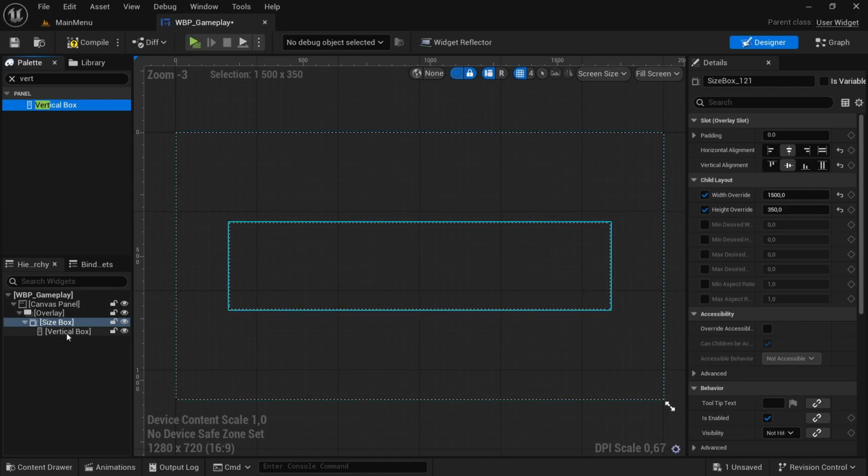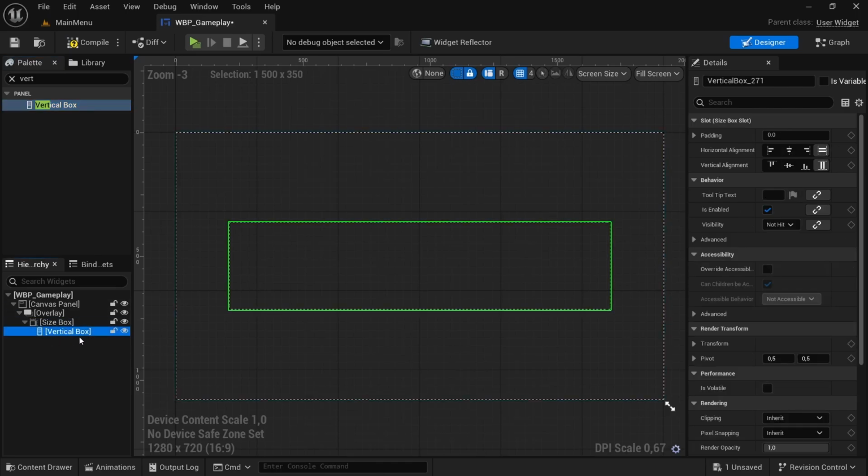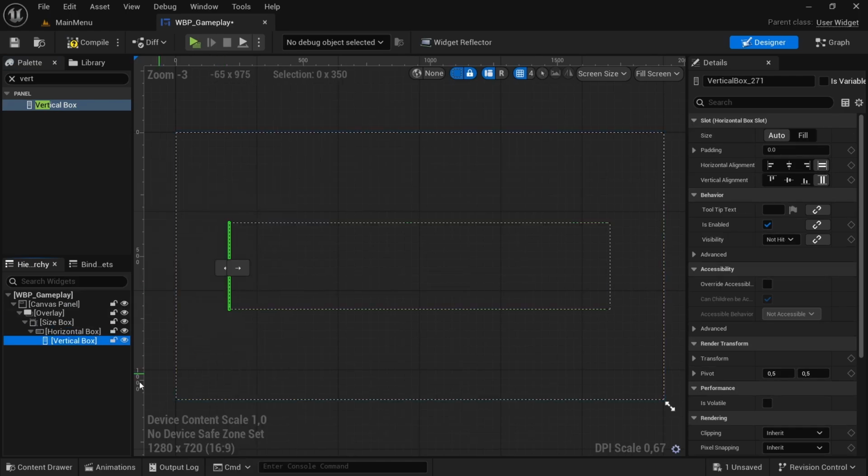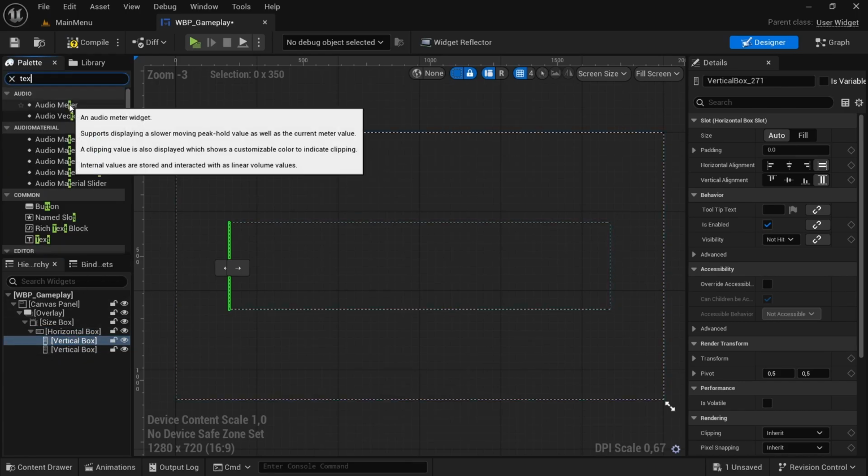So the vertical box is currently in the size box. Select it, right click, and then wrap with horizontal box. And then now we can add the second vertical box. And then in the first vertical box, we are going to add a text block.